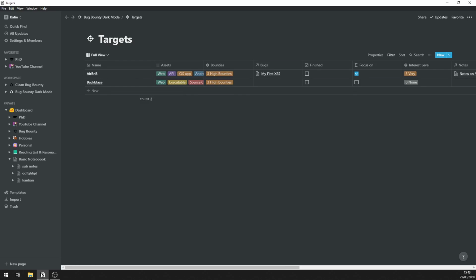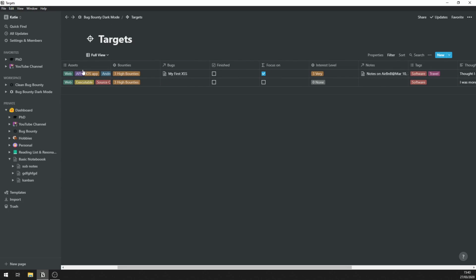We have the name here, whatever the target is. We then have the assets, so web, API, iOS, executable, source code, what have you, whatever kind of assets they have, and we can add and remove assets. What the bounties are like, are they higher than average? Are they quite low? Is it a vulnerability disclosure program? Getting that in can really help you to focus if you need to maximize your time on high value targets. That's a good way to look at it.